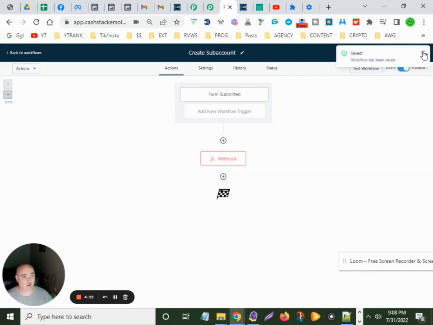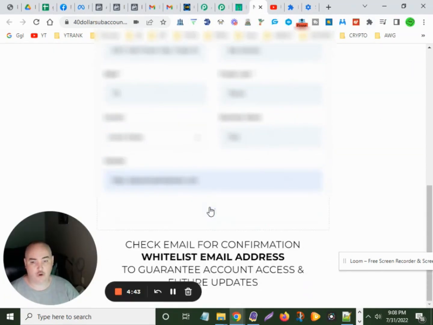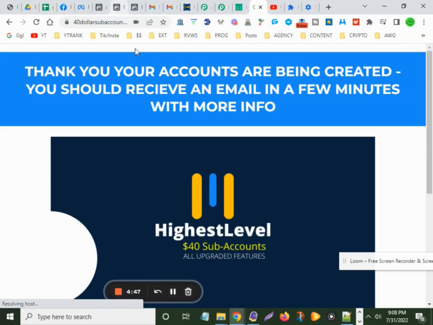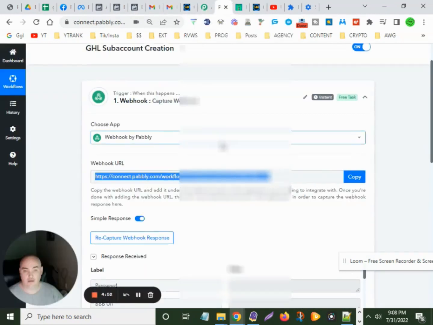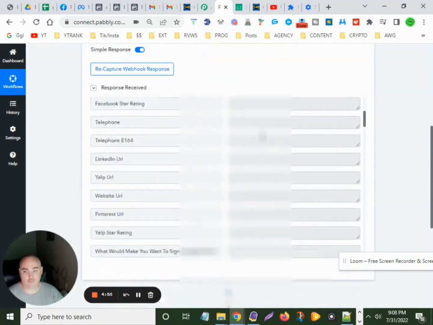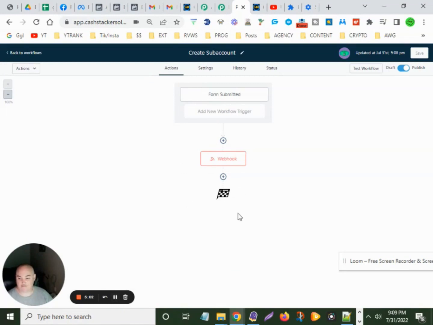And so that is ready to be able to do that. So what you do is you come back to your form, you put in your information and you create your sub account. And what's going to happen is after that, it's going to feed that data in there. And so you're going to have all of this information that you're going to be able to pull.